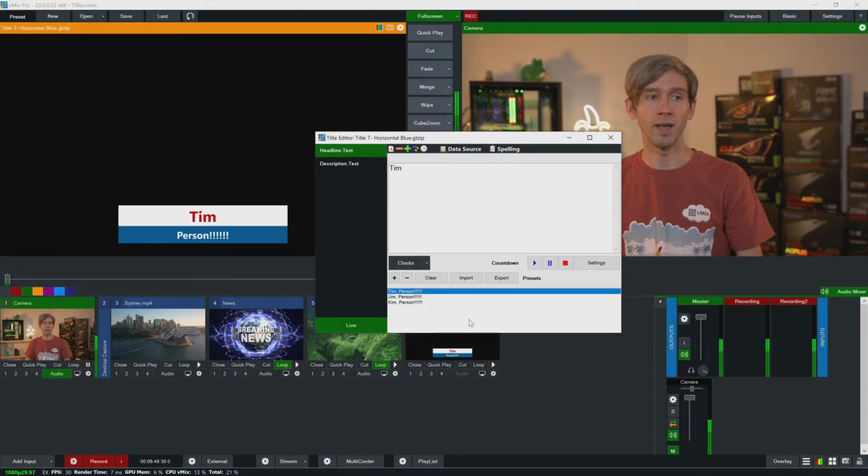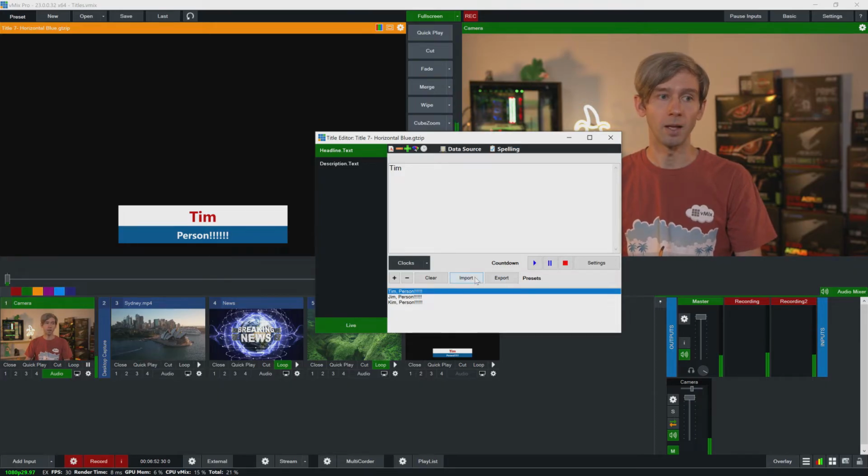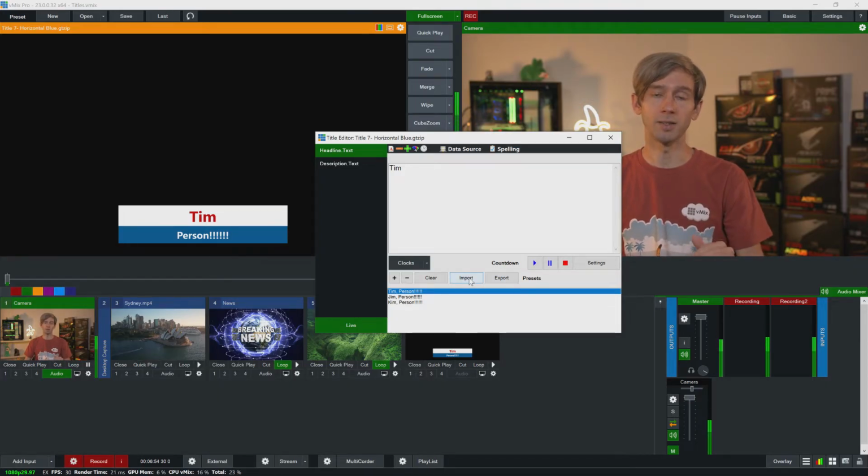So we can then export these if we wanted to via CSV by clicking this here. We can import a giant list of titles in a CSV format by clicking this button here. And we can also clear this out and delete them using the plus and minus button here to add more and to delete them. So that's really handy if you've got a ton of different people that you want to have on the show that you just want to quickly switch between.